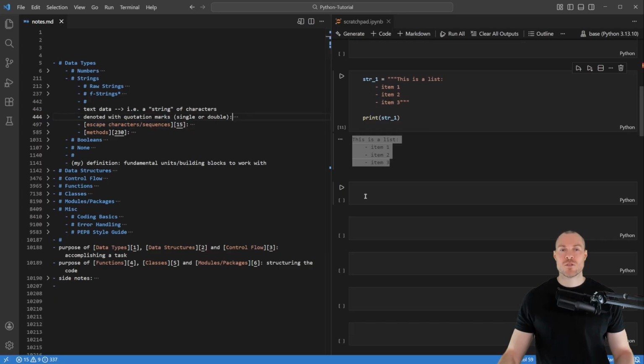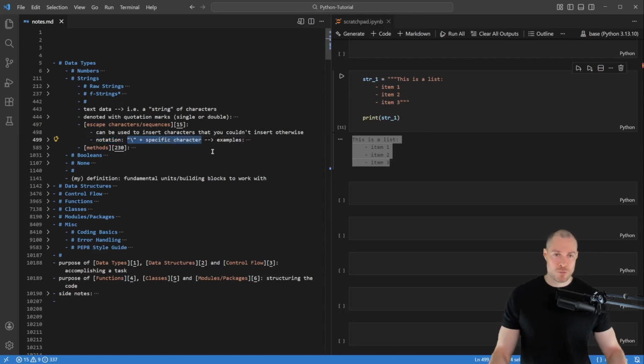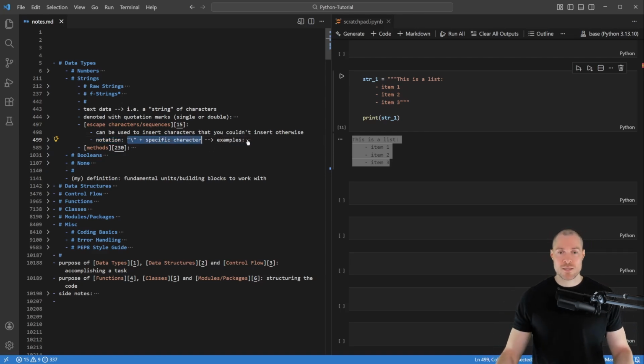And this is how strings are denoted in Python. So then the next note is about escape characters or escape sequences. Namely, they can be used to insert characters that you couldn't insert otherwise. And the notation is that you use a backslash and then a specific character. So let's look at some examples.